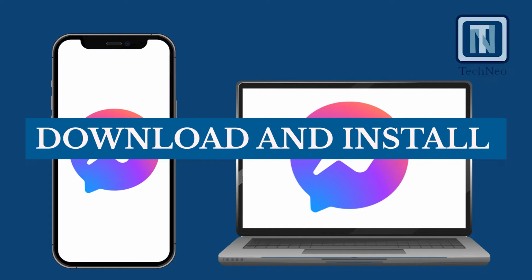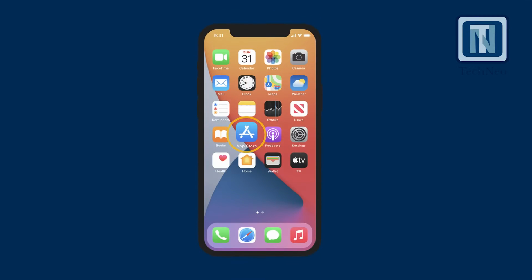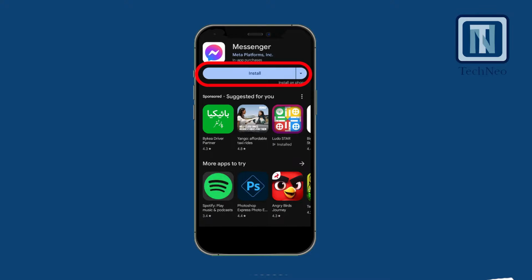Step number 1. Download and install Messenger. First things first, head over to your app store on your phone or computer and search for Facebook Messenger. Once you find it, hit the download or install button and let it do its thing.